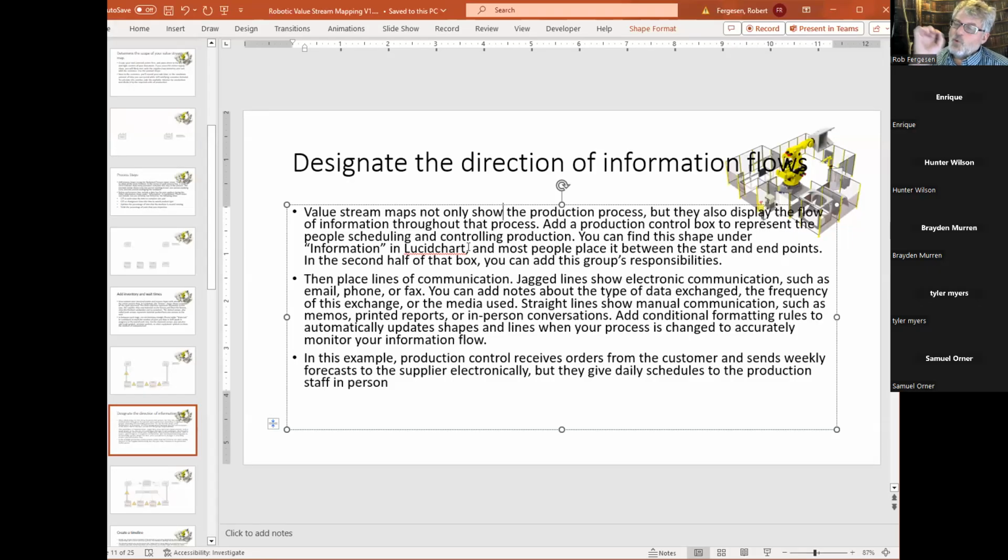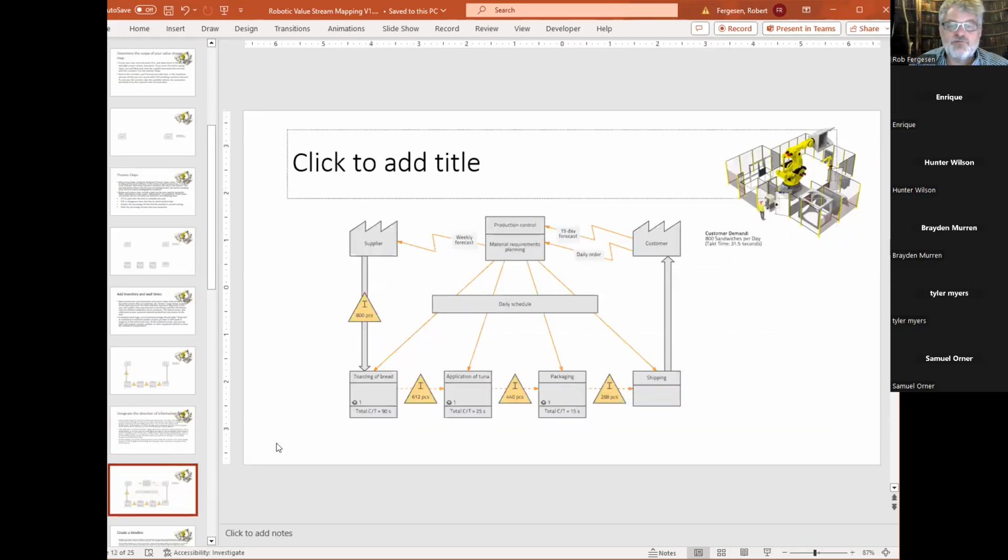Sometimes operators are required to write down on a piece of paper all of their quality measurements as they do a particular manufacturing process, which can be a ridiculous thing to ask an operator to do, or it may be required because you're running a pharmaceutical process and you need that operator to write it and sign it each time. So we add that information flow. And here's an example of doing that.